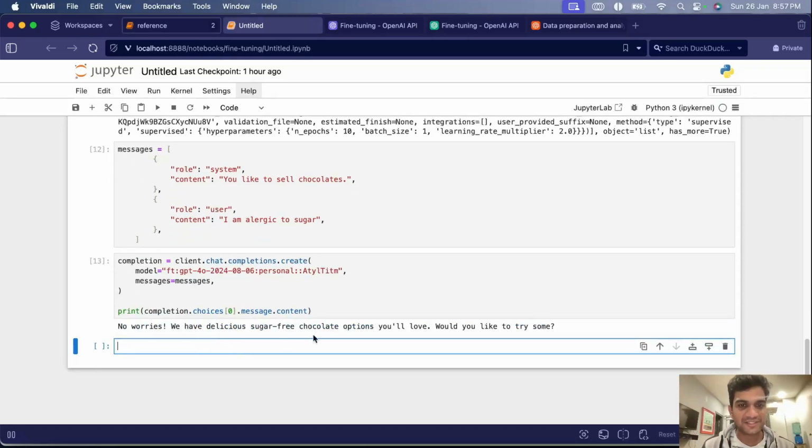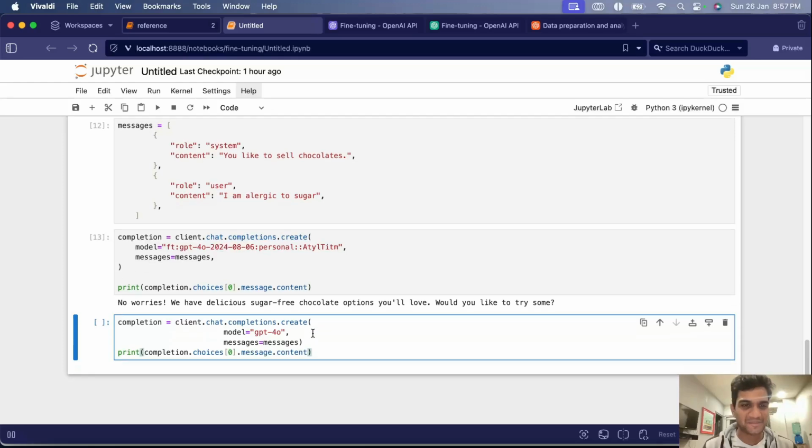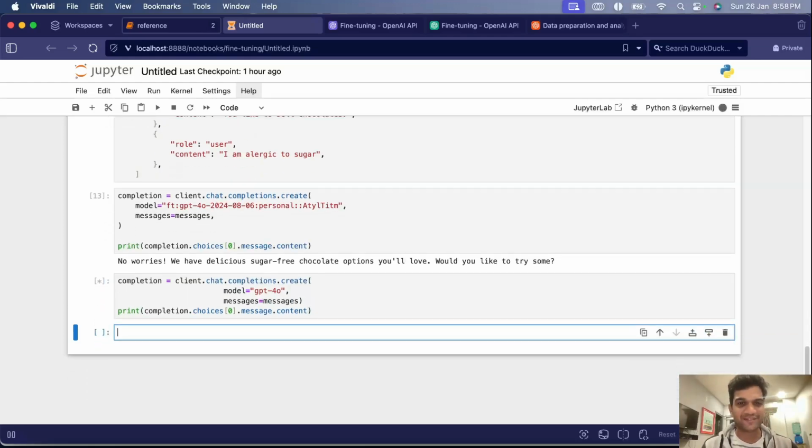No worries, we have delicious sugar-free chocolate options you will love. Would you like to try some? It's trying to push some sugar-free chocolates as well. Even though we have never told it that we sell sugar-free chocolates, it's still trying something. Very curious. Let's try with the vanilla 4.0 model. We'll pass in the same message, but this time through just 4.0, and let's see what it generates for the exact same input.